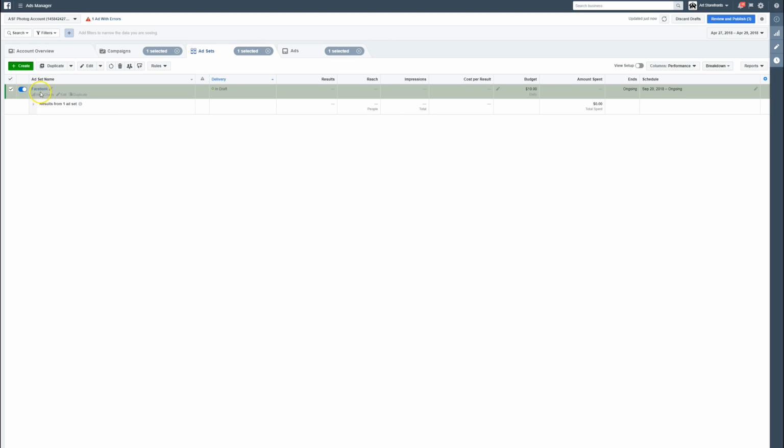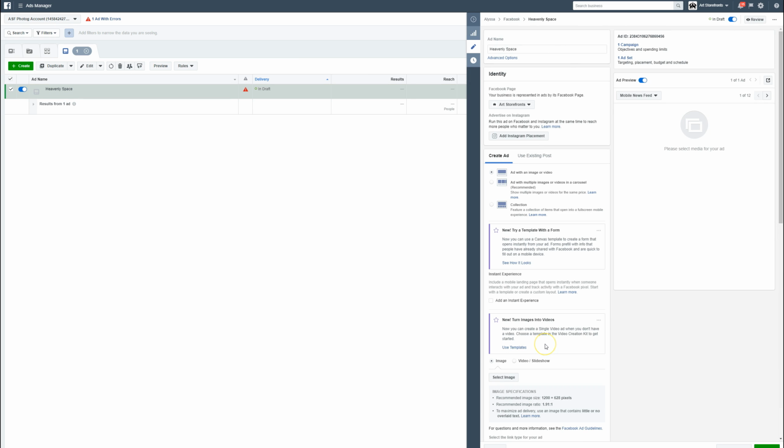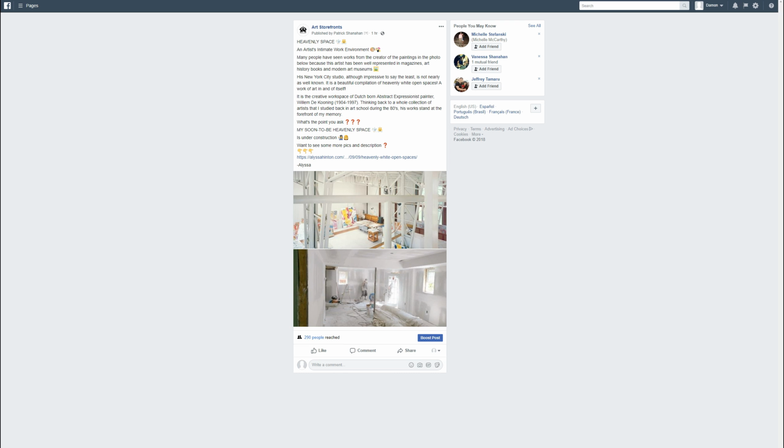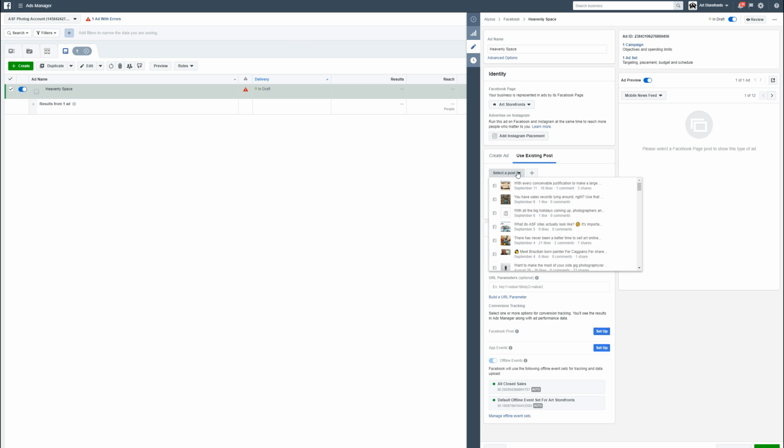Close. Then I'm going to click into the ad group, and here's the heavenly space. Now I'm going to go ahead and edit this. Because, as I made mention, we've already created the post, it already lives here on Facebook. It's already on our public feed. It's already starting to get organic traffic. What I'm going to do is come over here and use existing post. I'm going to select the post.